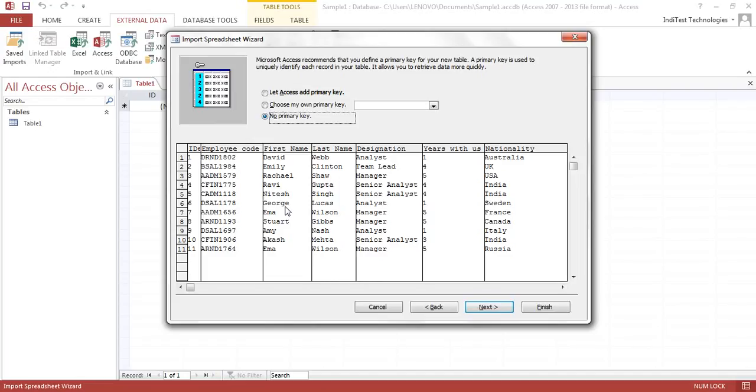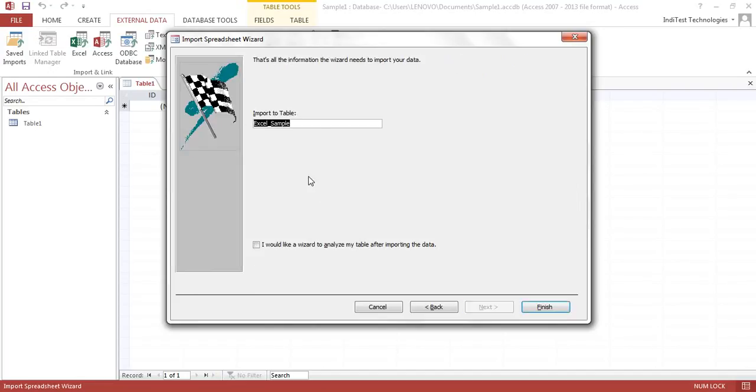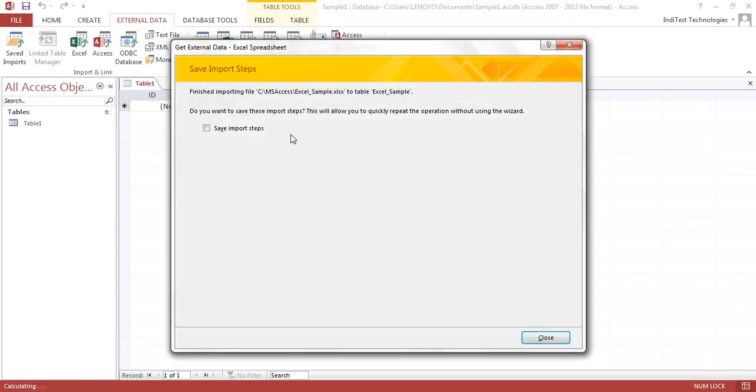So hitting the next button, it asks me what is the name of the table that I want to import into my Access environment. So let's go ahead with the name of Excel sample itself. So hitting the finish button, it is going to ask me that, okay, I have imported the table, but do you want to save the steps? So we are again going to ignore this option for future videos.